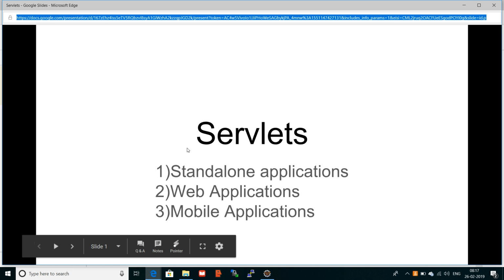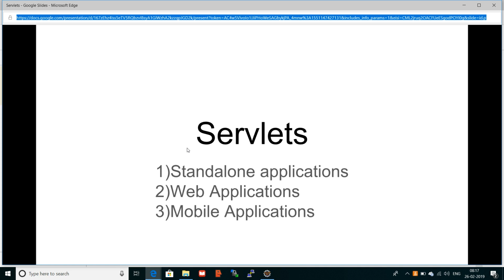Till now we have been developing JDBC programs in standalone mode, right? We have a main method and we invoke it by running that Java application. From now on, with the advent of servlets, we are not going to develop standalone applications. We are going to develop web applications or mobile applications.